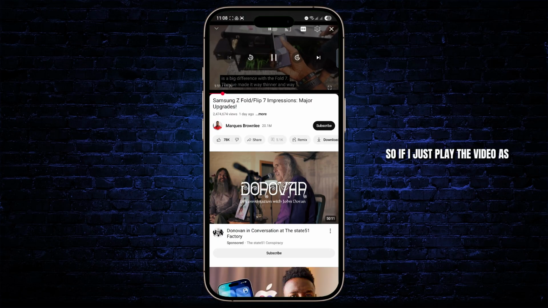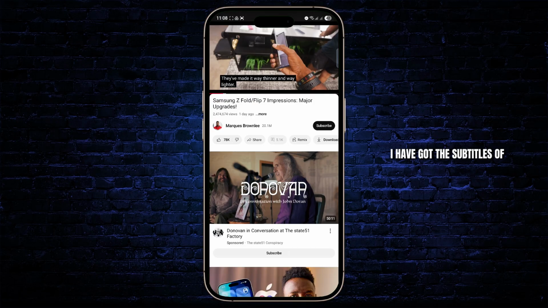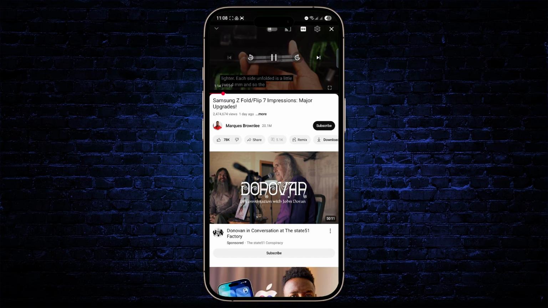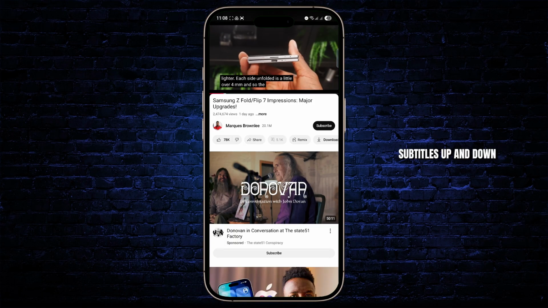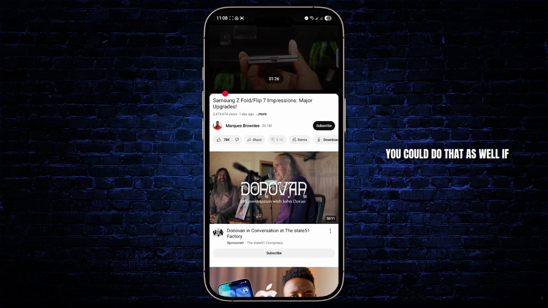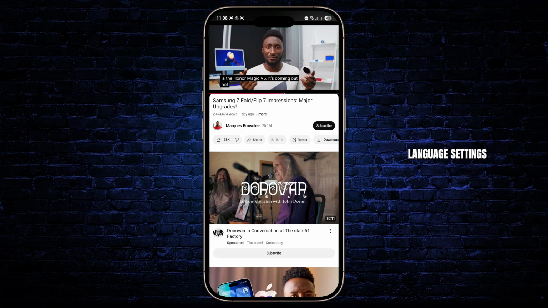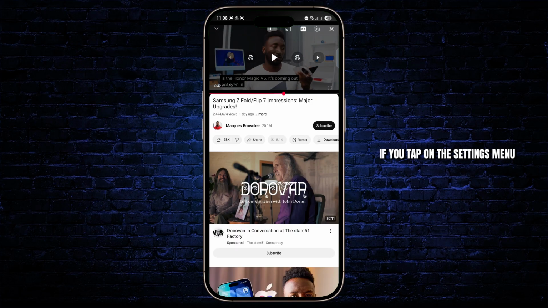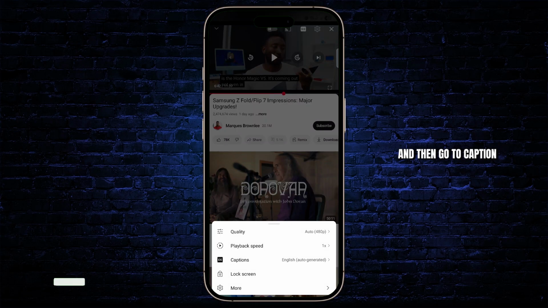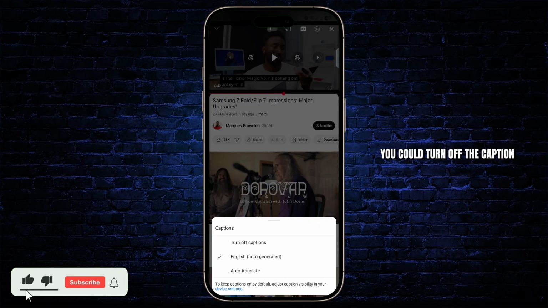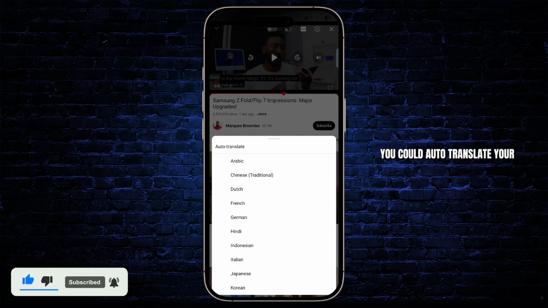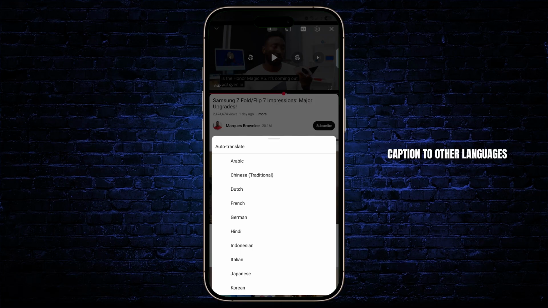So if I just play the video, as you can see here, I have got the subtitles of the video on my screen. If you want to move the subtitles up and down, you could do that as well if you're on PC. And if you want to change language settings, you could do that. If you tap on the settings menu and then go to caption, you could turn off the caption. And if there are any other languages, you could auto translate your caption to other languages.